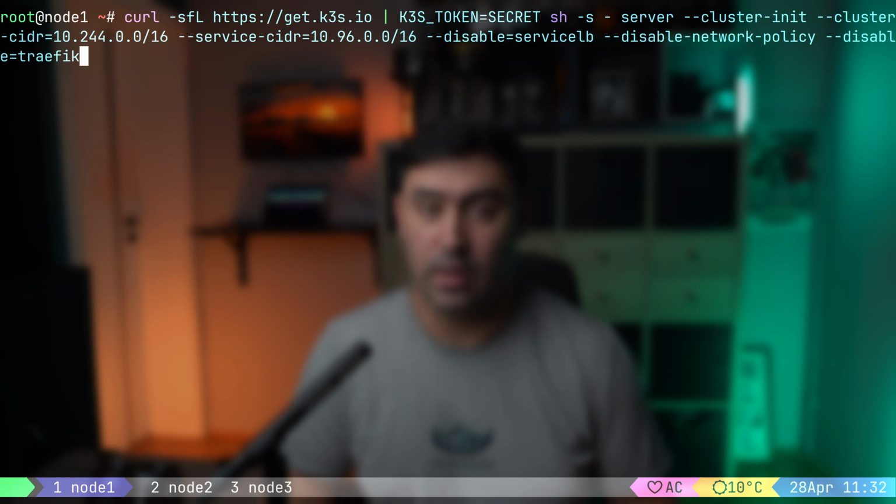We'll run the K3s installation script using curl. Let's break down this command. Cluster init. This is crucial. It tells K3s that this is the very first node, initializing a brand new cluster and its etcd data store. K3s token. This sets a secret token. We'll need this exact token for other nodes to join the cluster securely.